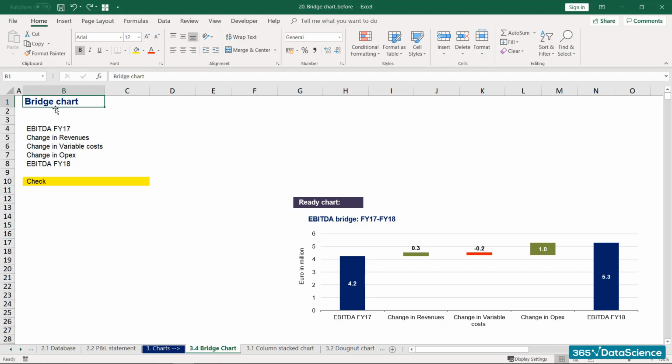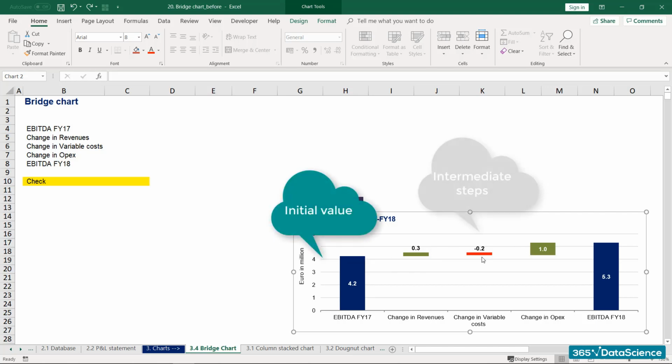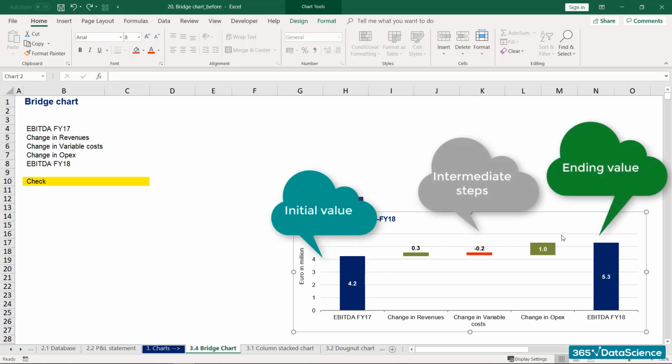Hi everybody. In this video, we will learn how to create a bridge chart. Bridge charts, often called waterfall charts, are very popular graphic tools that are frequently used in corporate presentations. A bridge chart normally shows how an initial value is affected by a series of intermediate positive or negative values.